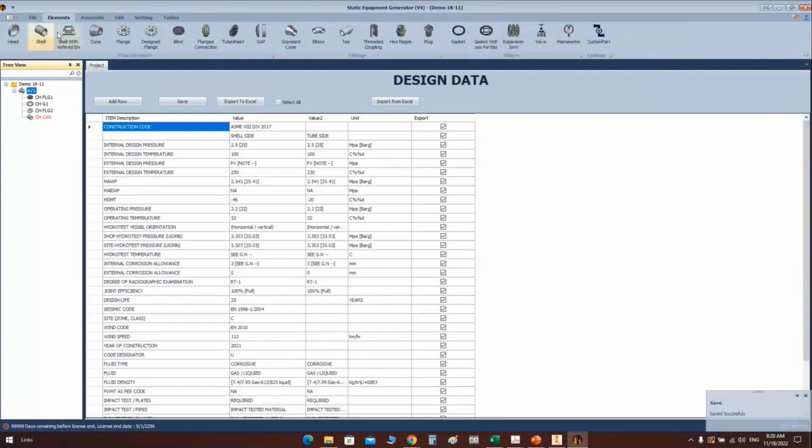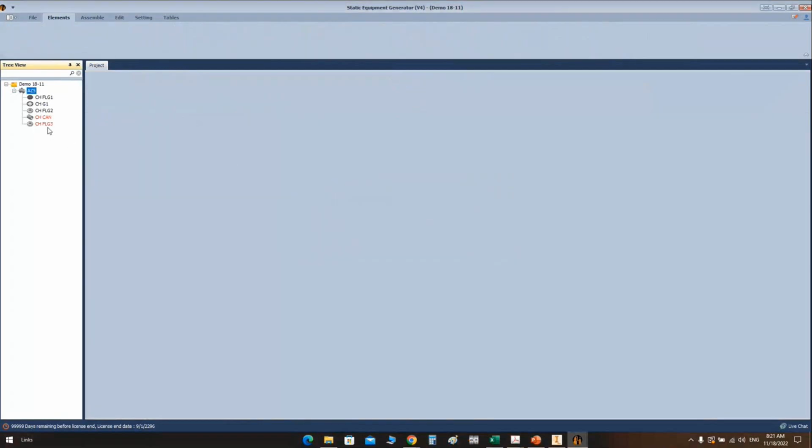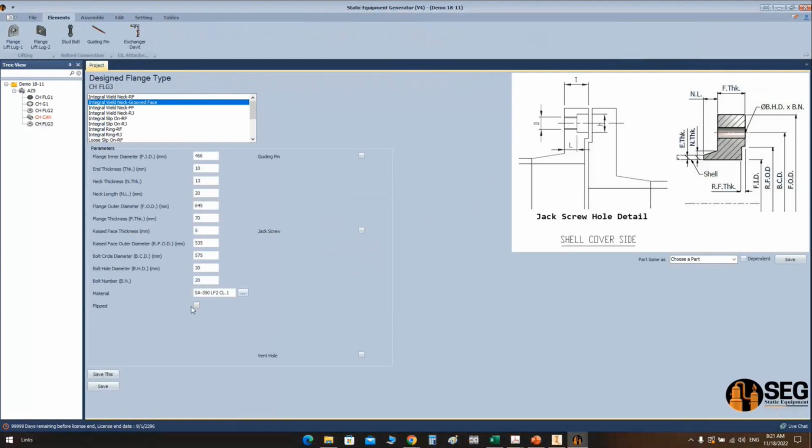Let's add another element, which is another body flange. From design flanges, let's add channel flange 3. And let's make it look like channel flange 2, because they are the same dimensions, but one of them is flipped, takes the other direction. So let's click on save. And from here, we will remove the flip from this side.